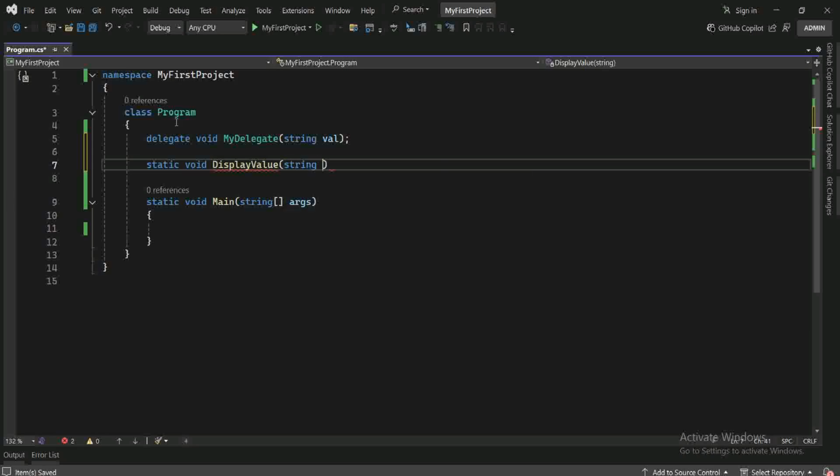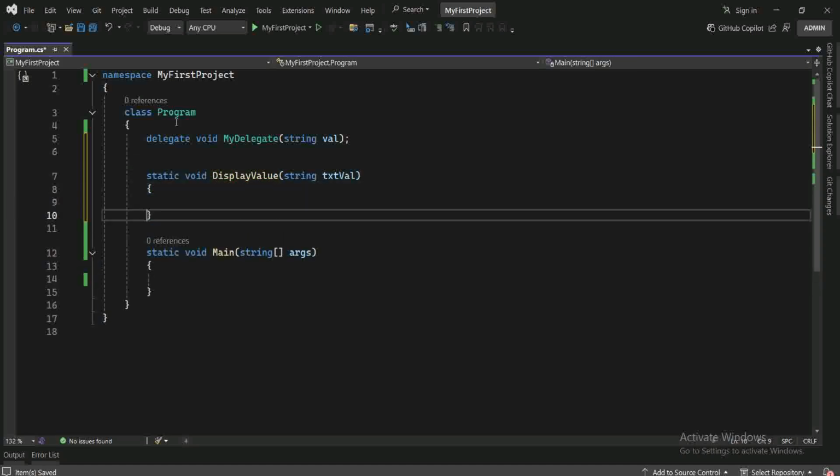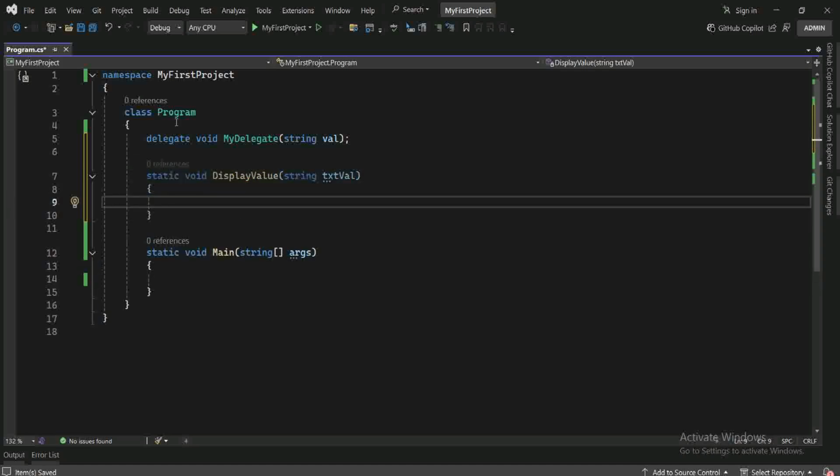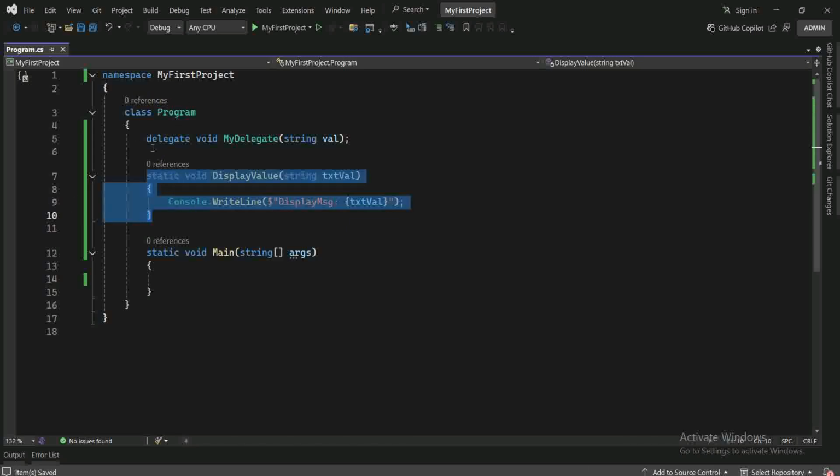Here we provide some text value, and here we can display some name through Console.WriteLine, display message, text value. So this is the method and this is the definition of delegate.